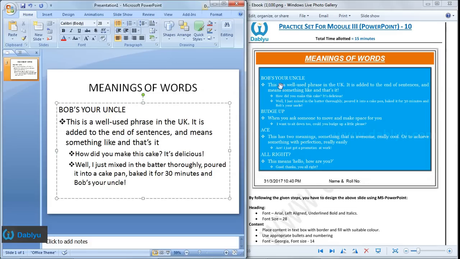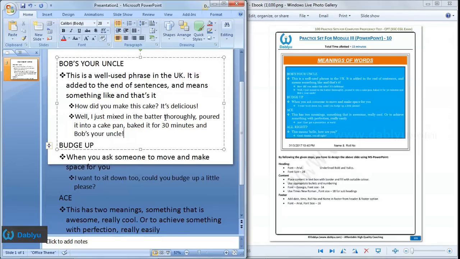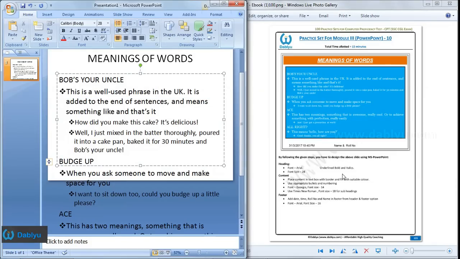I've just finished the first part. So I'll quickly fast forward this and type all the remaining parts. Okay, let me quickly fast forward it here. I've just finished typing all this text here. So now let's get into formatting.